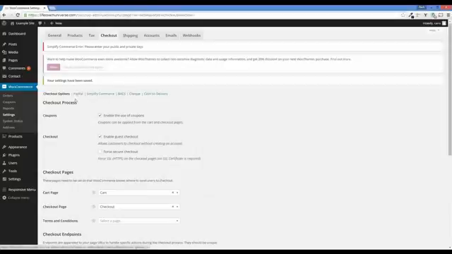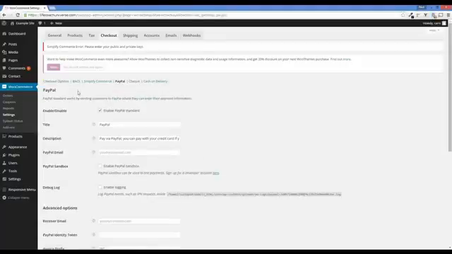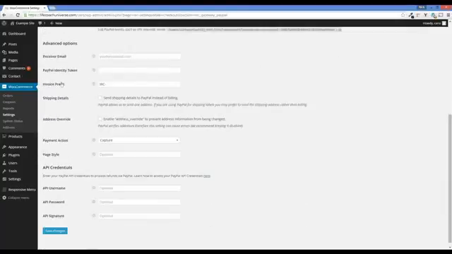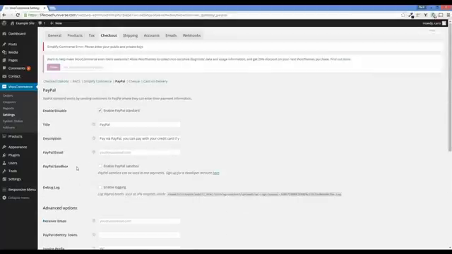In these other sub-tabs, you get to choose how you want to handle each specific pay option. This one is for PayPal. Here you choose, again, if you want to enable or disable it, the title you want to give it, the description you want to give it, your PayPal email, whether you want to use the sandbox, whether you want to use event logging. Here you have some more advanced options, and these are all things that you can choose or tweak depending on your particular needs or the needs of your store.